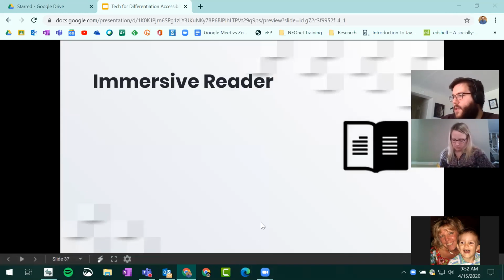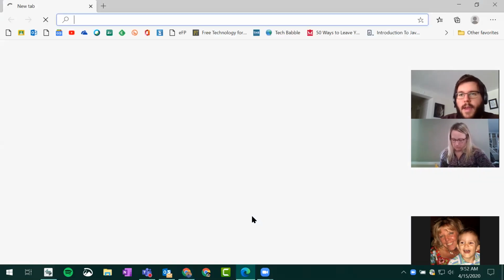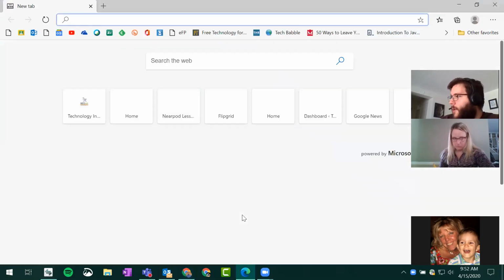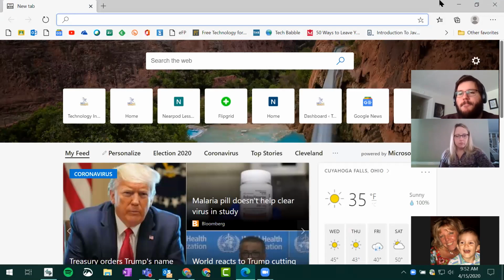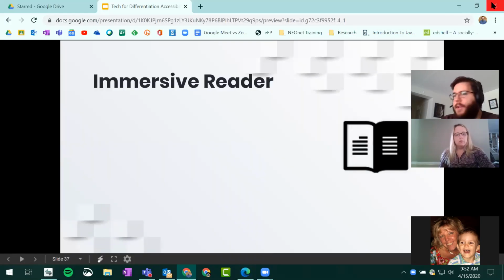So if you're interested in it, here's what the Microsoft Edge browser looks like. It's based on Google Chrome now. They updated it recently, so it's very similar to Google Chrome. It's something worth checking out if you're interested.